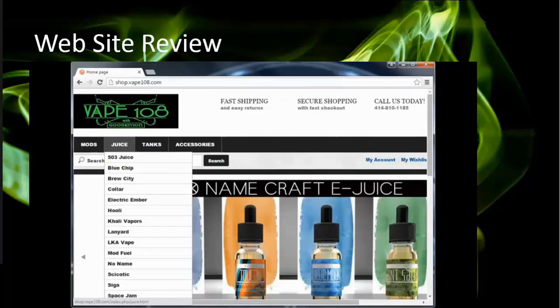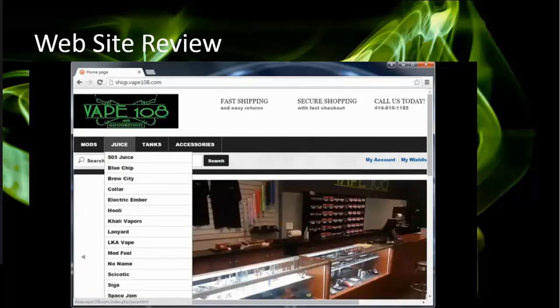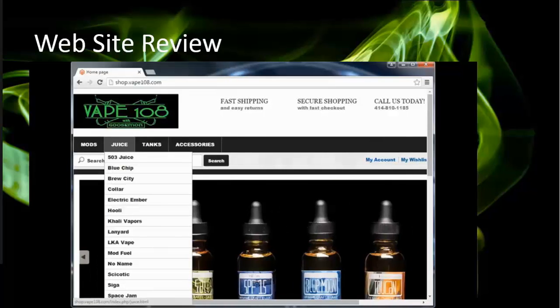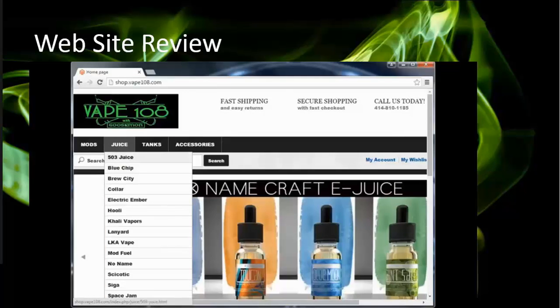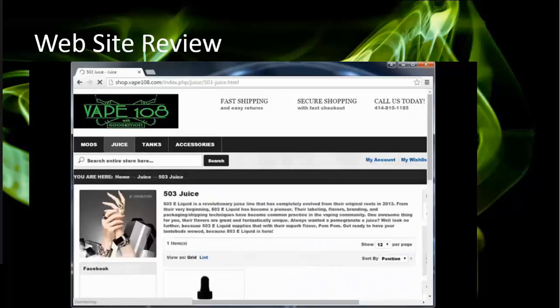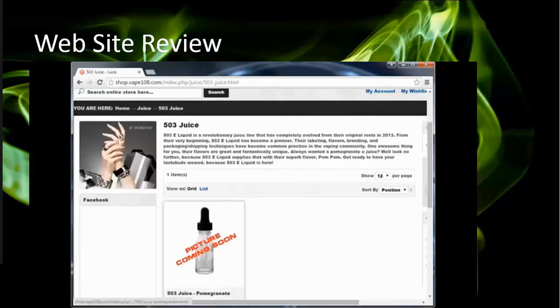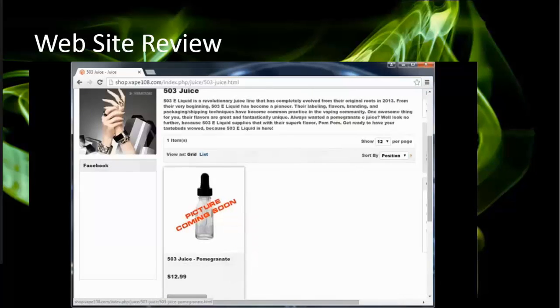My customer is looking for a particular brand of juice that he had purchased a few months ago when he was traveling to a different city, and he wants to see if vape108 has it. He knows that it was manufactured by 503 Juice, so he sees that's a category he can go to. When I choose that option, it gives me, just like most shopping sites, a view of the different products we have. We see that one of the products vape108 carries is a pomegranate juice, and that's exactly the one he was looking for.